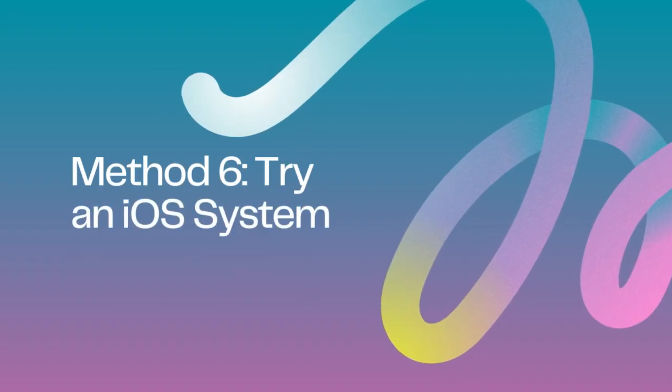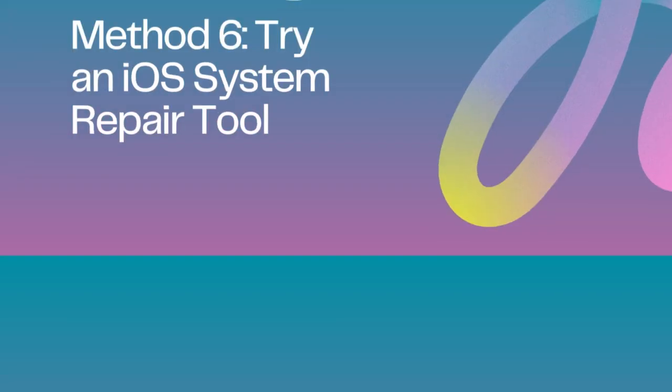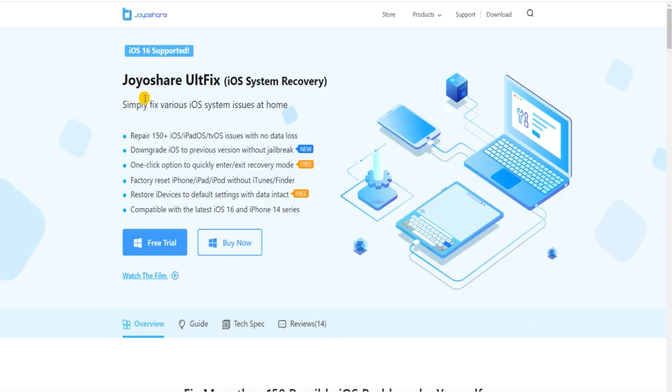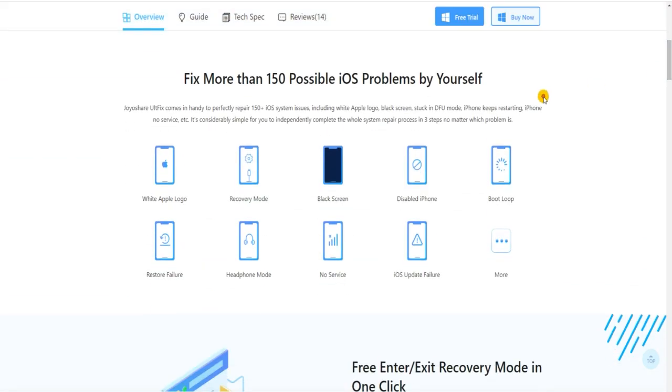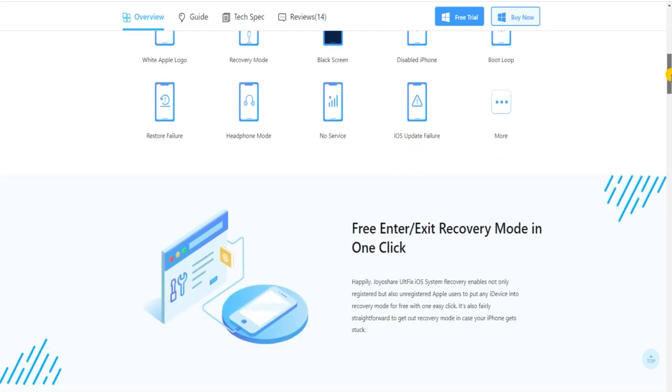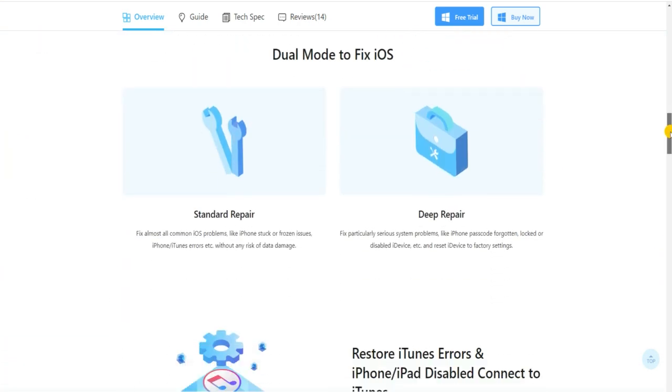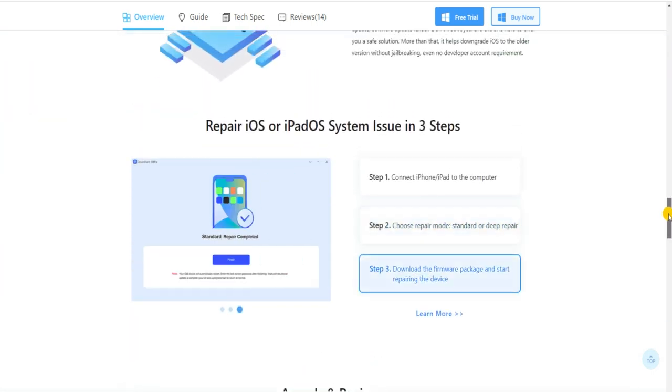Method 6. Try an iOS system repair tool. Joyoshare Altfix could be applied to rescue any iOS issues perfectly without losing data. It could fix more than 150 system issues, striving to offer better and more comprehensive service. What's more, the whole repair process is basically completed automatically with few clicks, which is friendly to users.